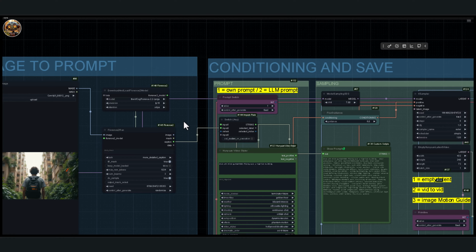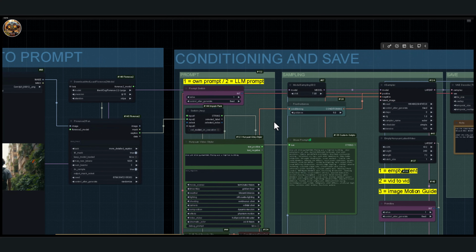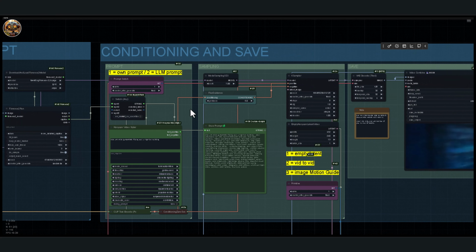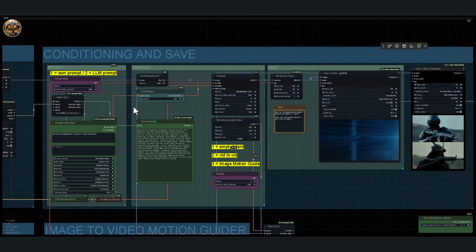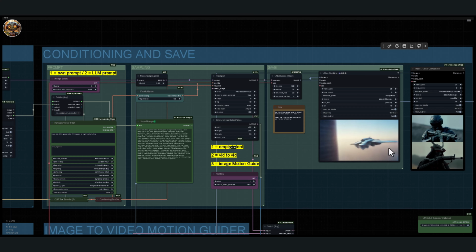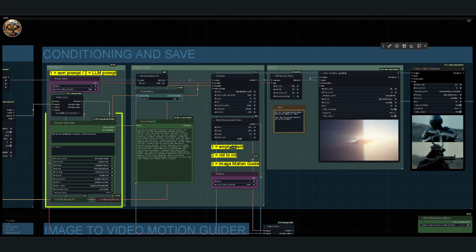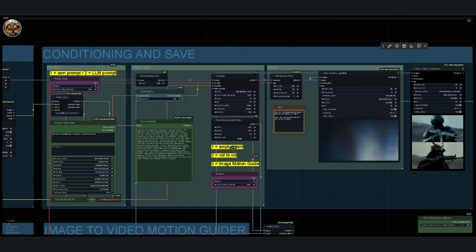Next, let's look at the conditioning group. This part is made up of the prompt sampling and save groups. The prompt section includes a switch that lets you choose between writing your own prompt or using the Florence generated prompt. To improve video prompts, I've added the Hunyuan Video Styler here. For sampling, I've simplified things by including a K sampler. There's another switch in this section that allows you to choose between 3 options: an empty latent, the video to video option, or the image to video motion guider.